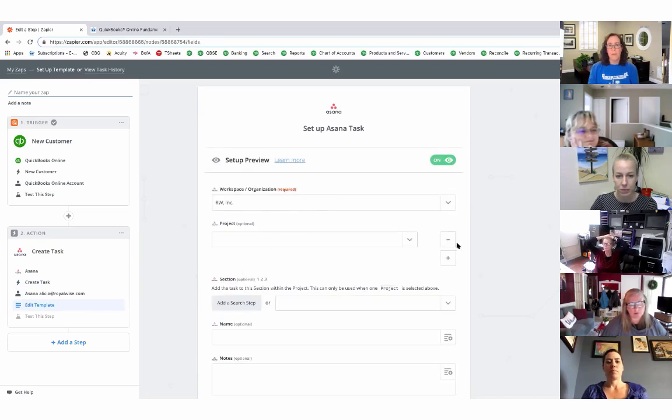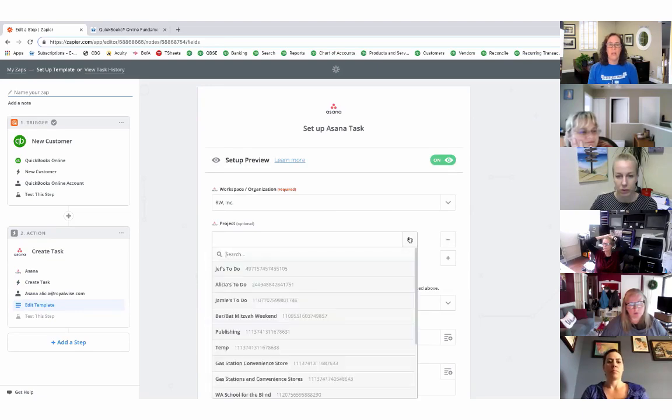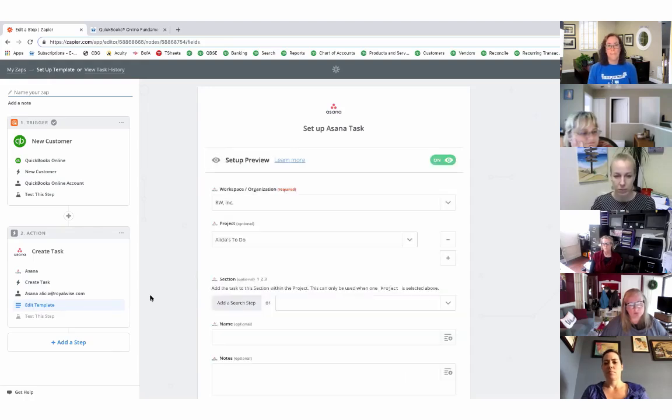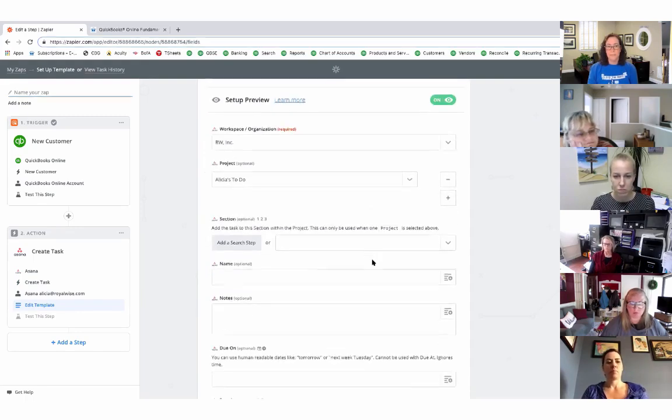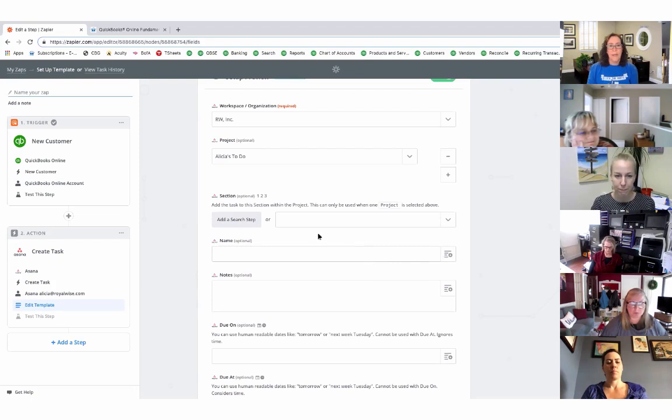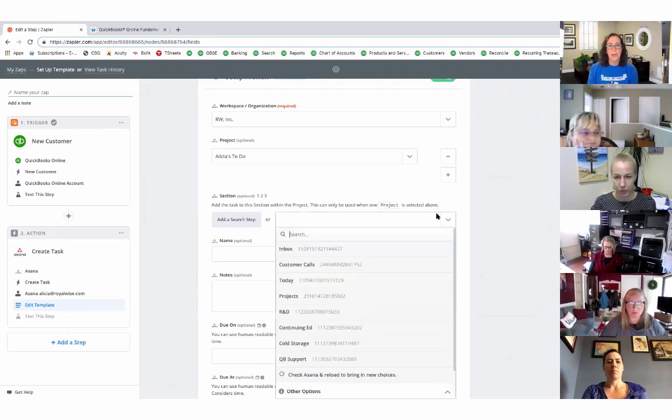Now that I've picked my board, it wants to know which of my projects on that board I want to put this in. So I will put this in my to-do list. And if you want, you can even have it go to multiple projects. Okay. Now I add the task to this section within the project, and I'll put this under customer calls.